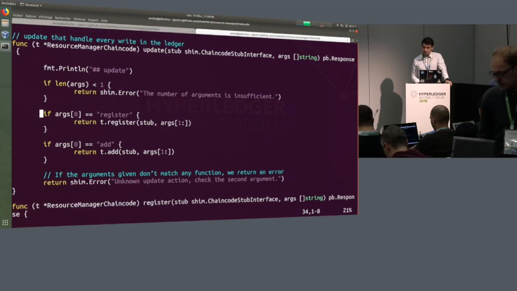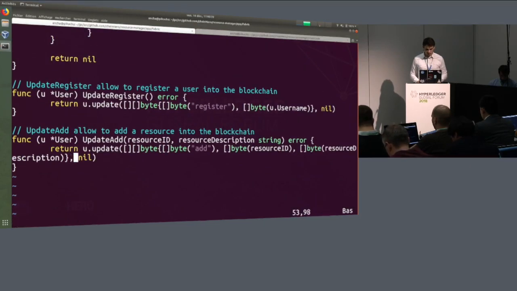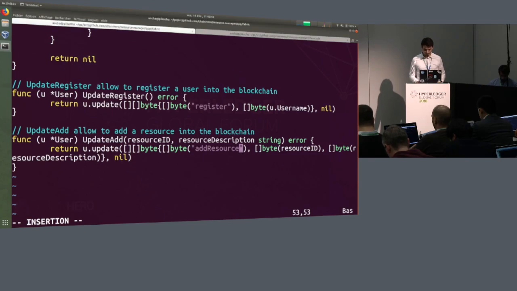So we saw the registers, and now we will handle the add. So the add string I put in the first argument come from there. If I want to make another string, for example, add resource, I need to change it also in the clients in the application side. So resource. Okay?